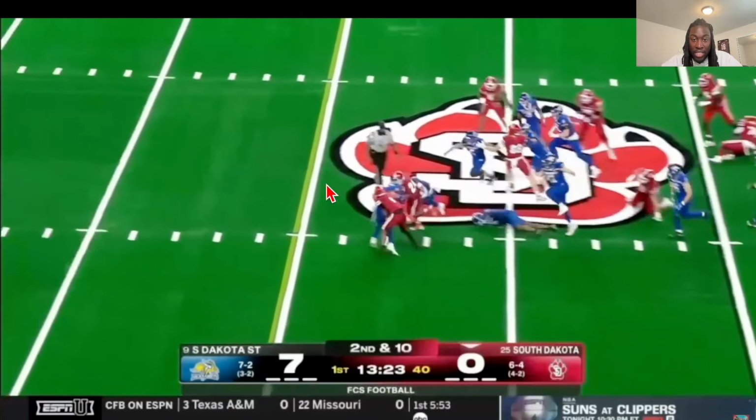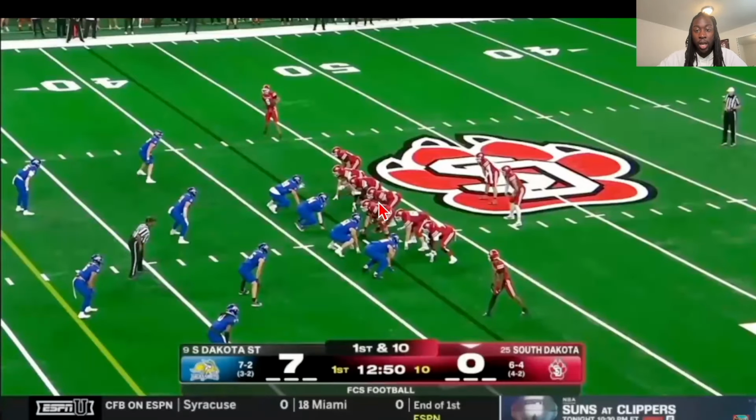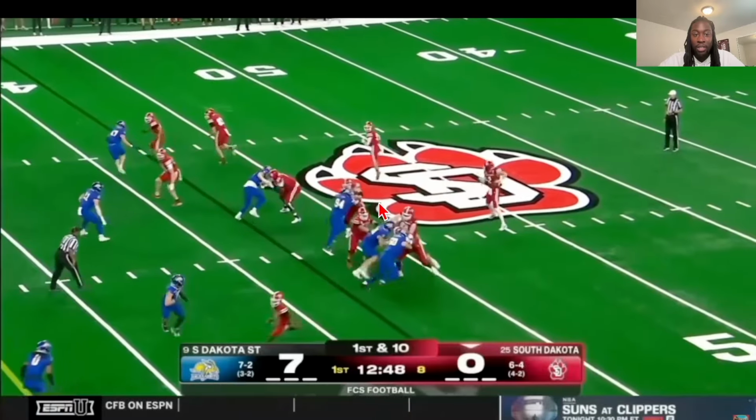Safety's trying to come across and make a tackle, but you've got to bring in Lunchbell to bring LJ Phillips down. He carries him for the first down. Really, really good job, man. 1st and 10 coming up for South Dakota.